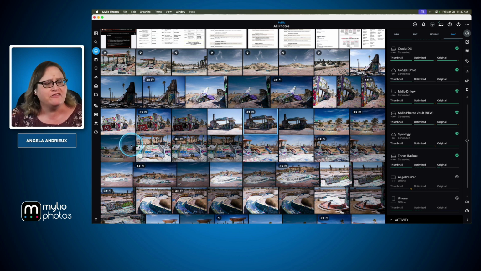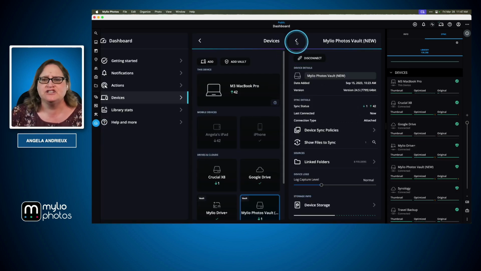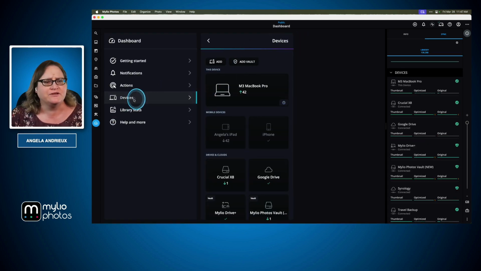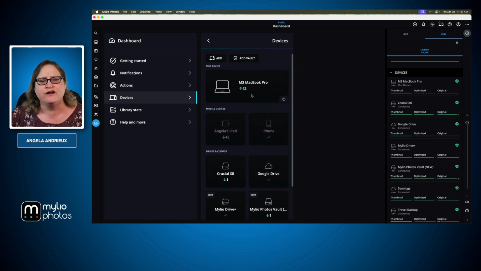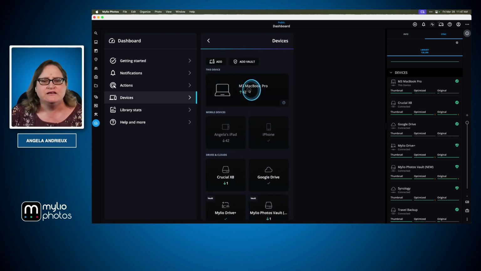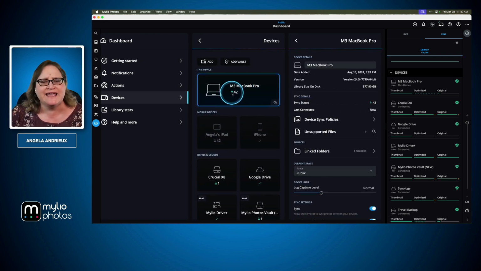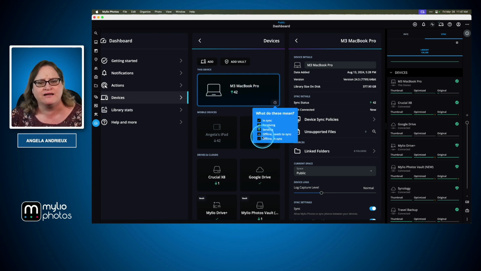Another thing you can look at is if you go over here on the left to this little speedometer icon, the dashboard. This is going to show you all of your devices. So you click on devices, and again, you can scroll down this list and get an overview of what's happening. So here on my Mac, it's saying it's sending 42 files. You can click on this little question mark and it tells you what that icon means. And it's sending 42 files to one of my other devices.